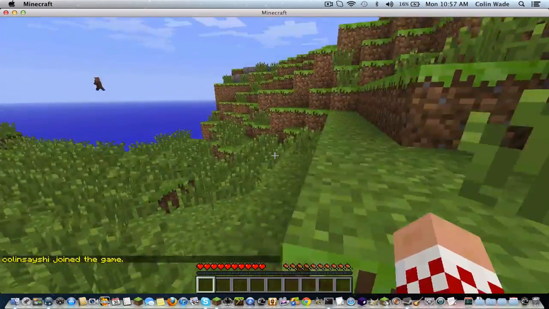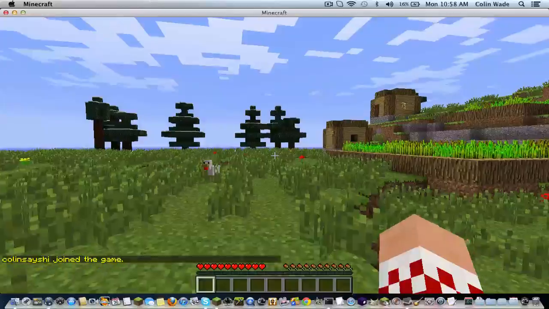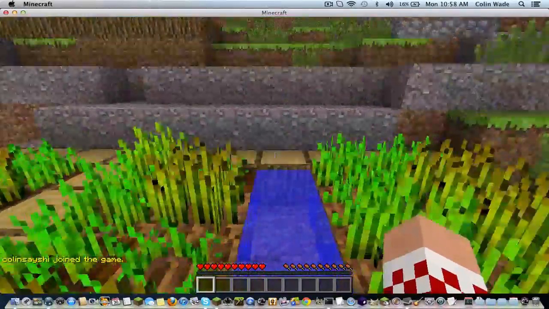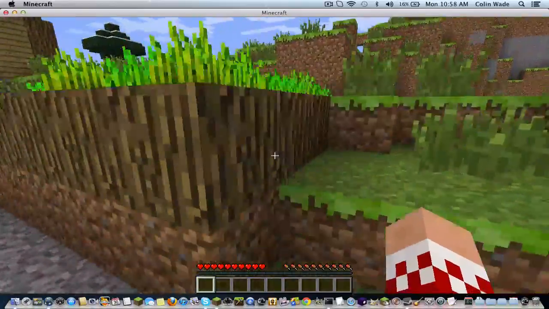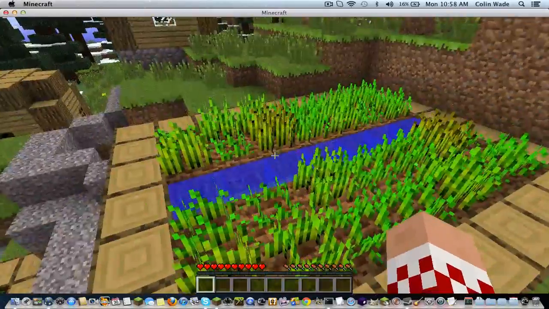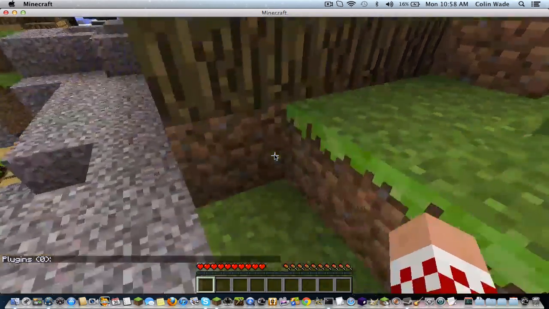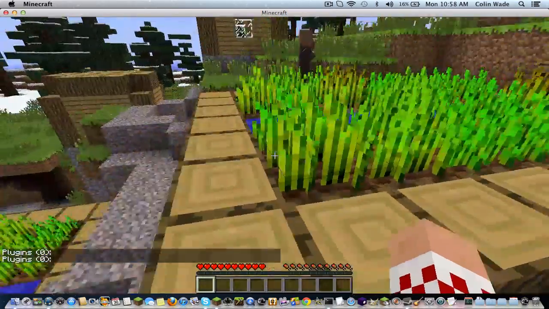So you join, and it'll say you joined the game. And oh my god, there's an NPC right next to me. So yeah, now if I had set NPC to false, this would not have been here, but I put it to true. Now here's some basic commands. Do /pl, and it'll show your plugins, or do /plugins. And so far I have 0.